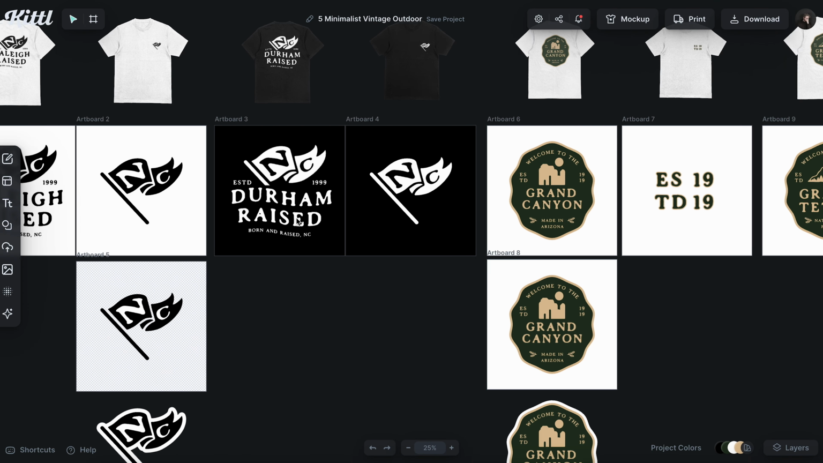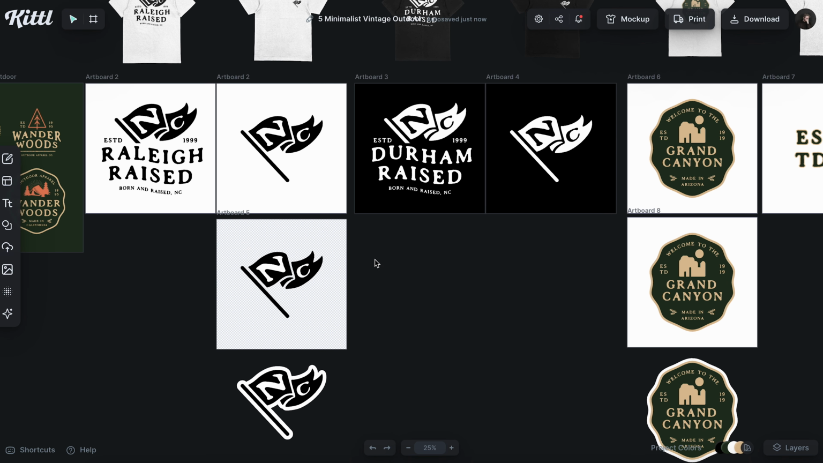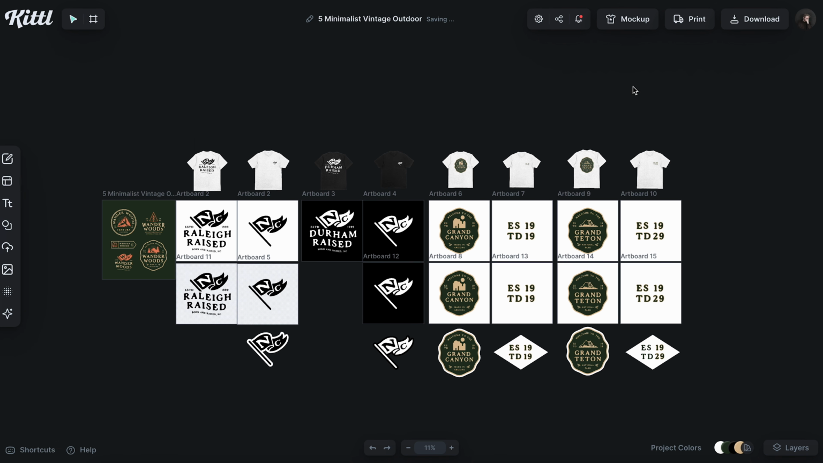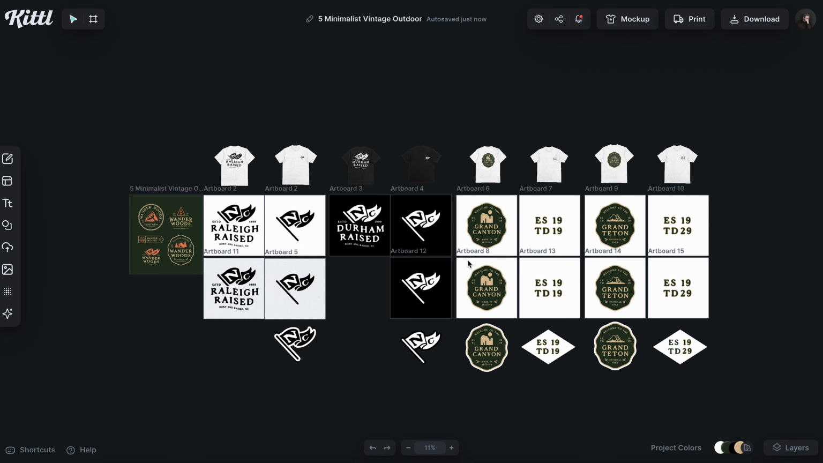And then just for the heck of it, I'm gonna go through and make all of these sticker designs as well, and I'll be right back. And so just like that, I've got my clothing mockups and my stickers. These could go on hats as well. Really, anything that you feel like this would look good on, you could use the mockup function and then get all your mockups into the same project.